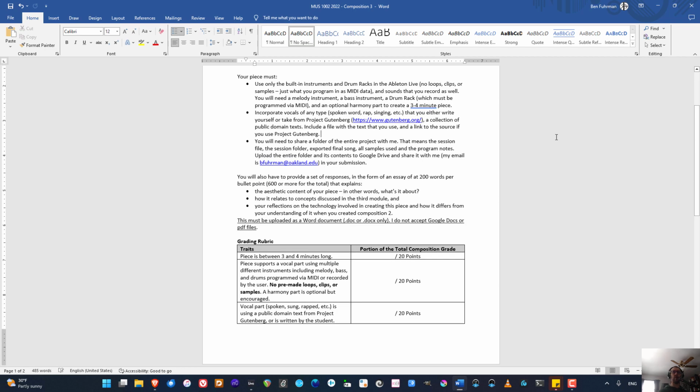So you can only use the built-in instruments and drum rack in Ableton. No loops, clips, or samples, just what you program in as MIDI data, and sounds that you record yourself into Ableton as well. You need a melody instrument, a bass instrument, and a drum rack, which must be programmed via MIDI, and an optional harmony part to create a 3 to 4 minute piece.